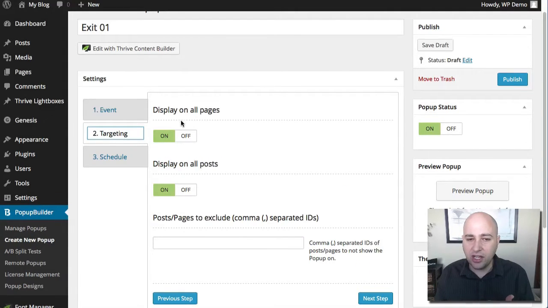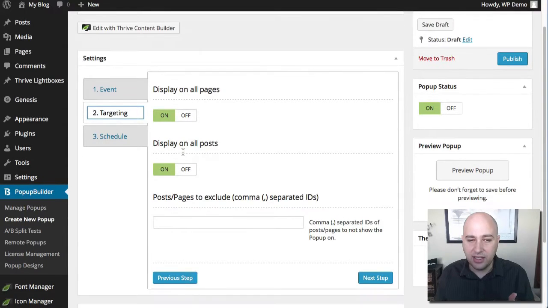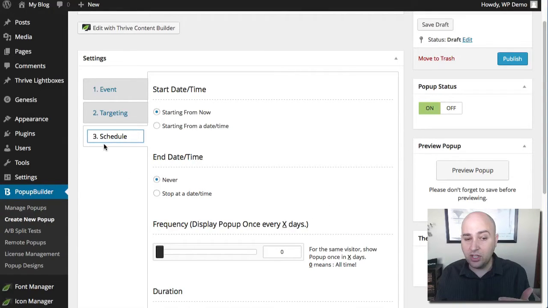So I can target it by pages, categories. There's all kinds of fine-tuned targeting options available. This is actually really cool. There's a schedule. You can actually schedule the pop-up. There's probably lots of unique uses for something like that.